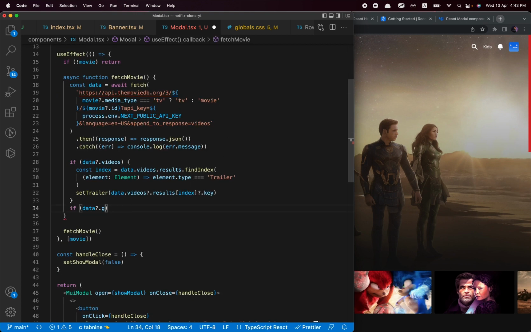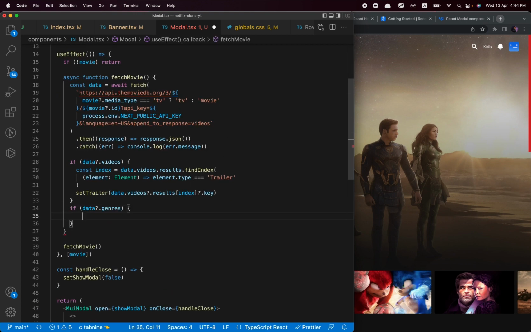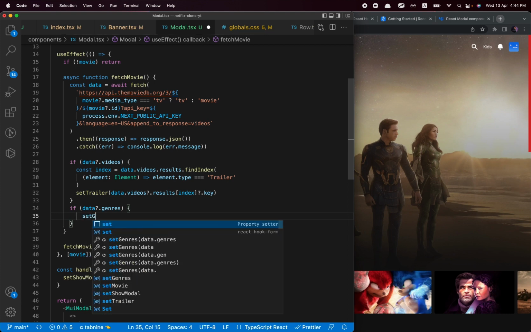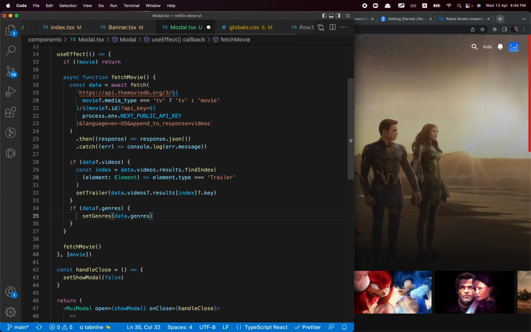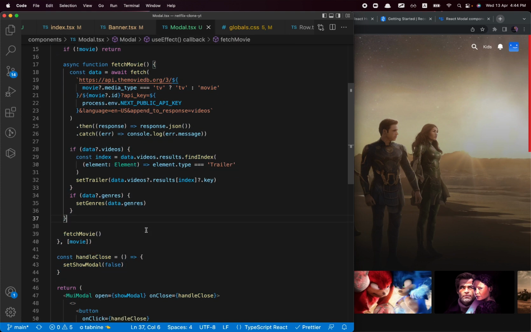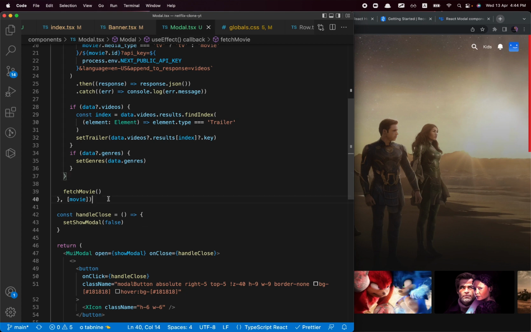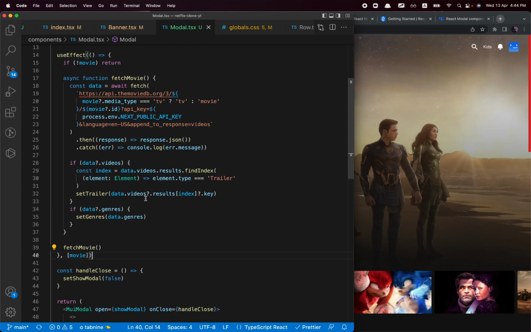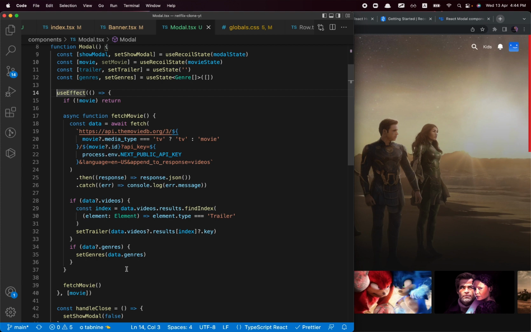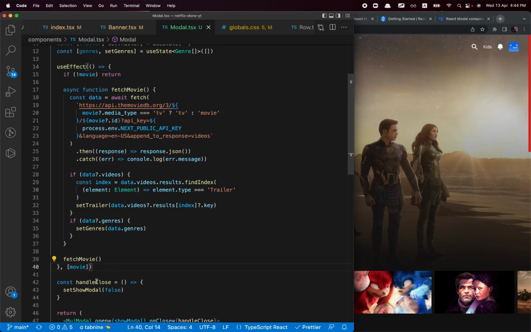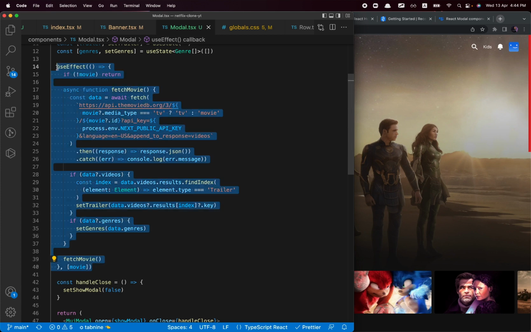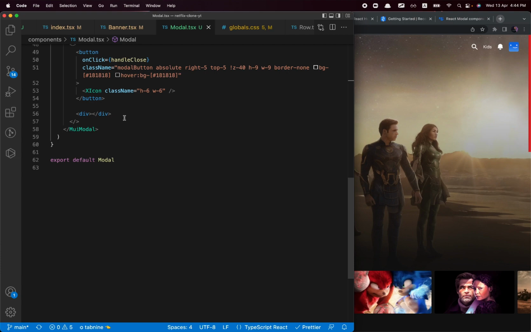What we're going to do here is see if data.genres exists, and then we want to set our genres to data.genres. So that's what we are doing, we are setting this stuff. And that's it, that's our useEffect. That's all we had to do inside of our useEffect. Now, every time you click on a modal or the movie changes, this useEffect is going to run. It's going to fetch a video for us, and now we can use the trailer.